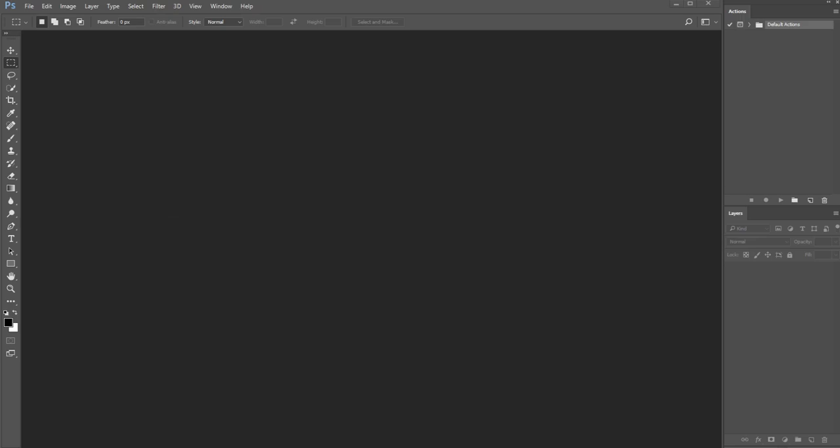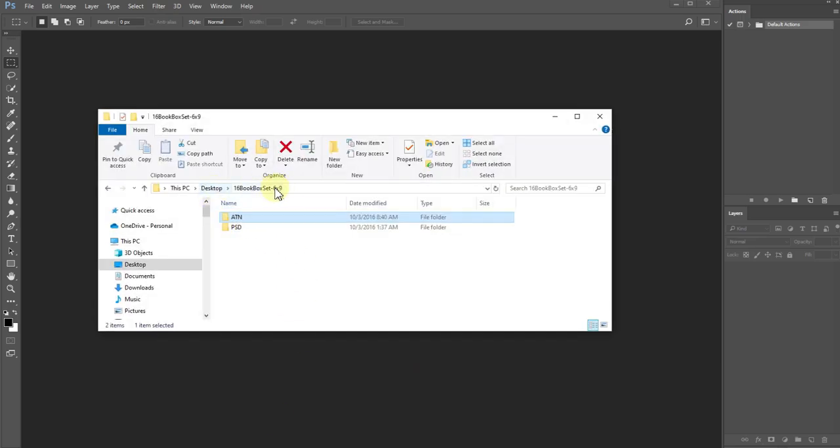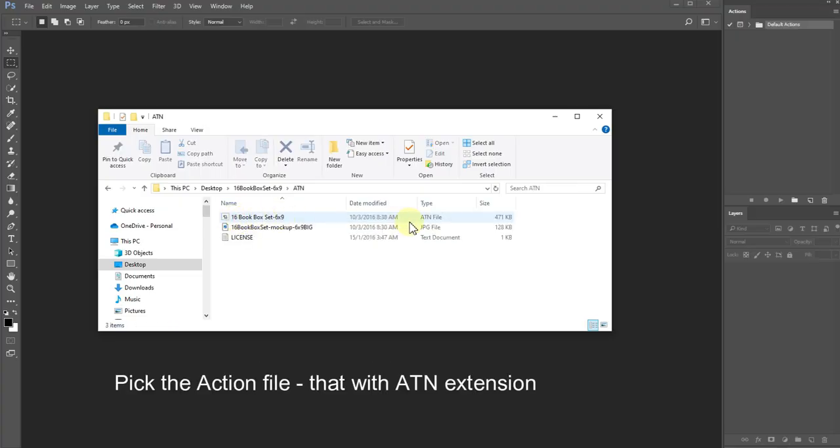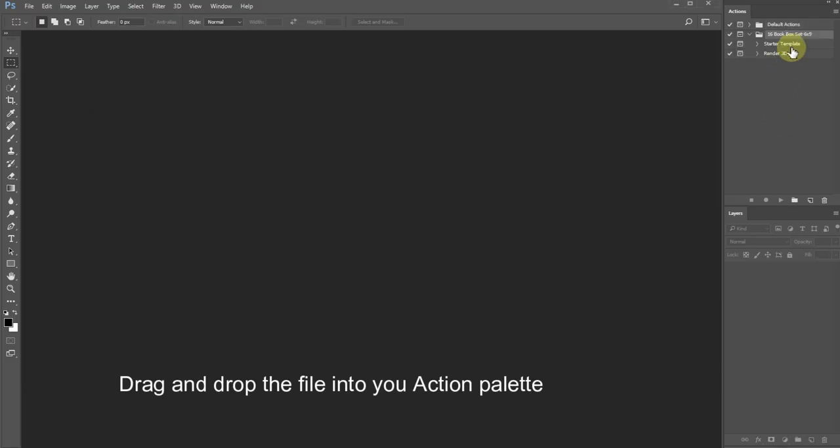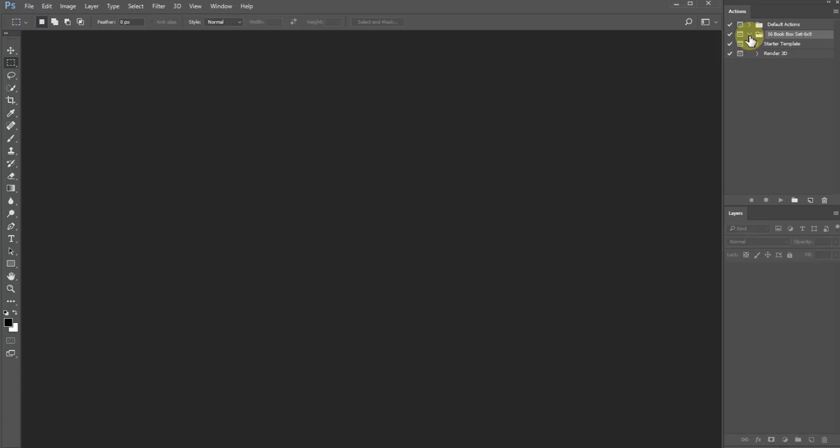The downloaded folder includes two subfolders. Open the ATN folder. Pick the action file, the file with the ATN extension. Drag and drop the file into your Photoshop action palette. Now you can see it placed inside your action palette.